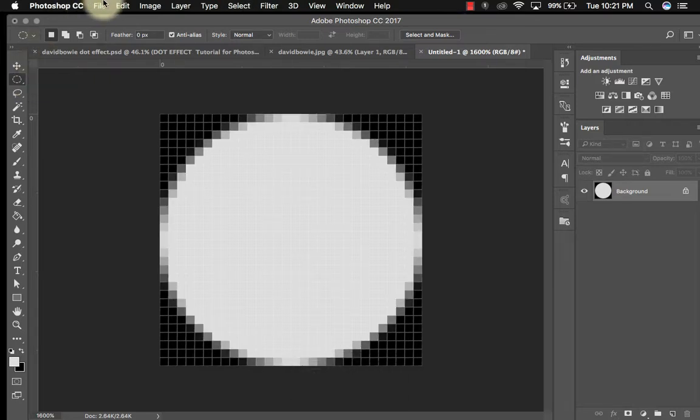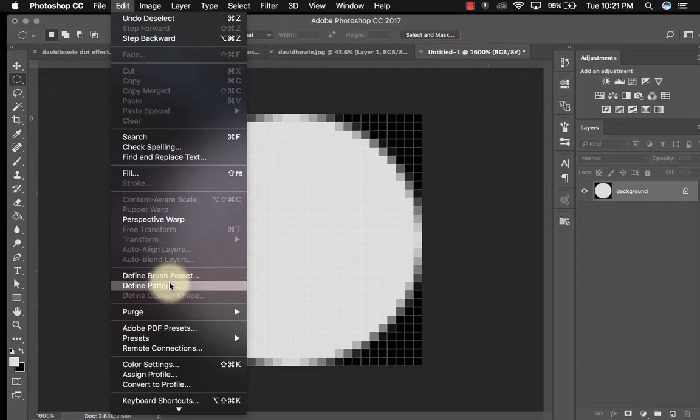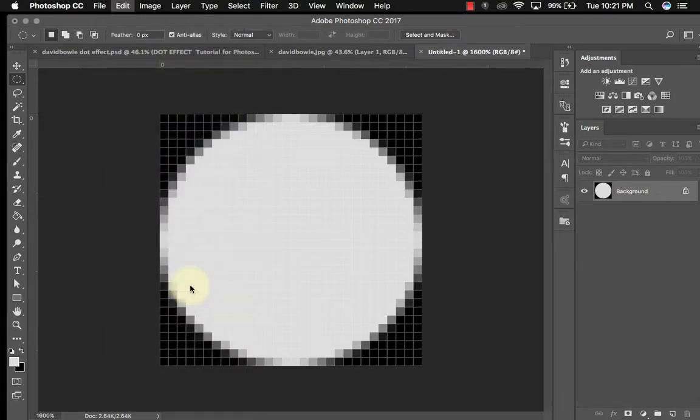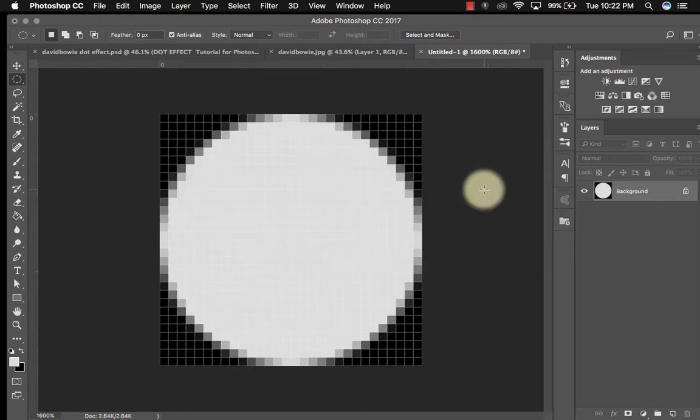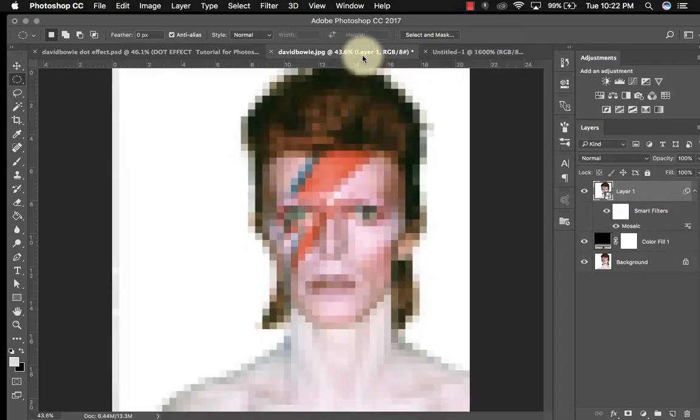Command D to deselect. Go to Edit, Define Pattern. You guys are used to Define Brush Preset; here we're learning a new one, Define Pattern. It's going to ask me what this is, so I'm going to give it a name. It's very important that you name this, because once you start doing this a lot, you're going to have to be able to differentiate between what we're looking at. So it's a 30 by 30 pixel. I'm putting in the dimensions so that I know what I'm doing. Click OK. You don't need to save this document. So go back here.